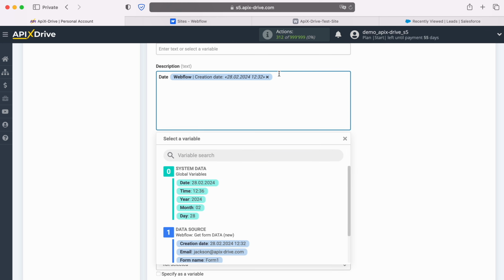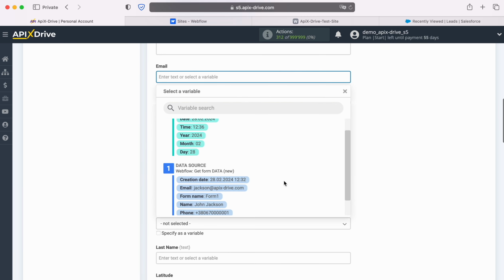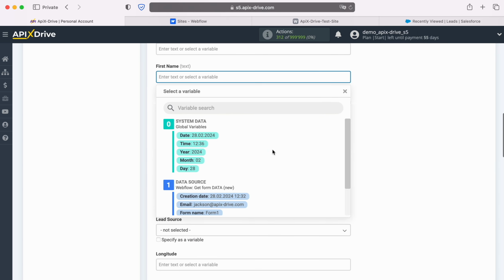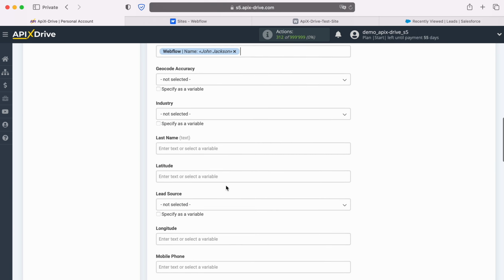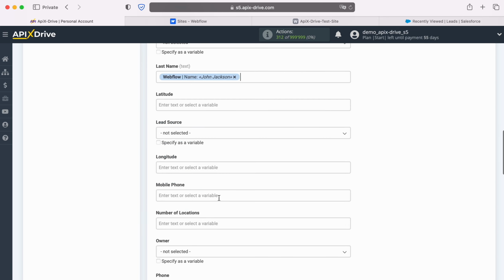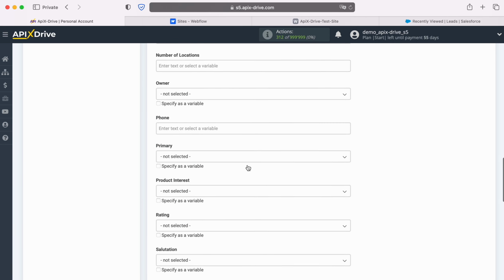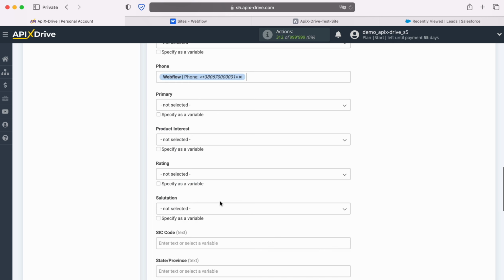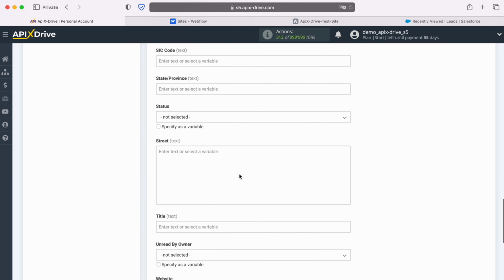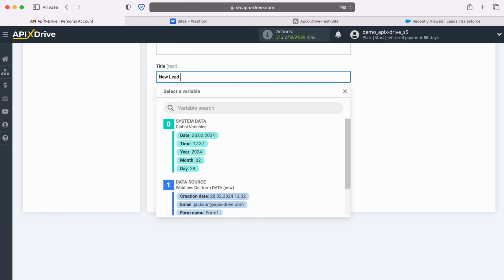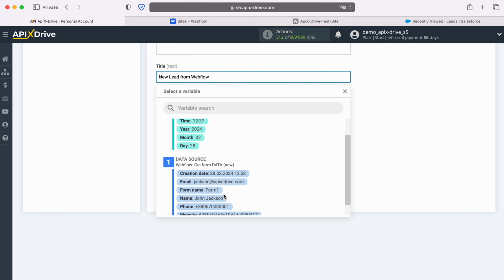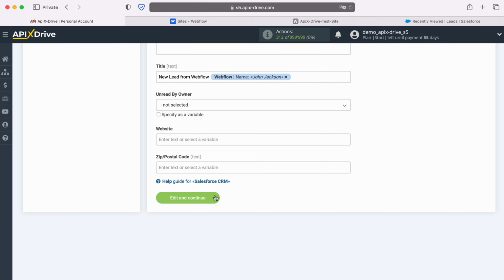Please note that you can use not only variables from the drop-down list, but also enter data manually. To go to the next line, press Enter. When all required fields are filled in, click Continue.